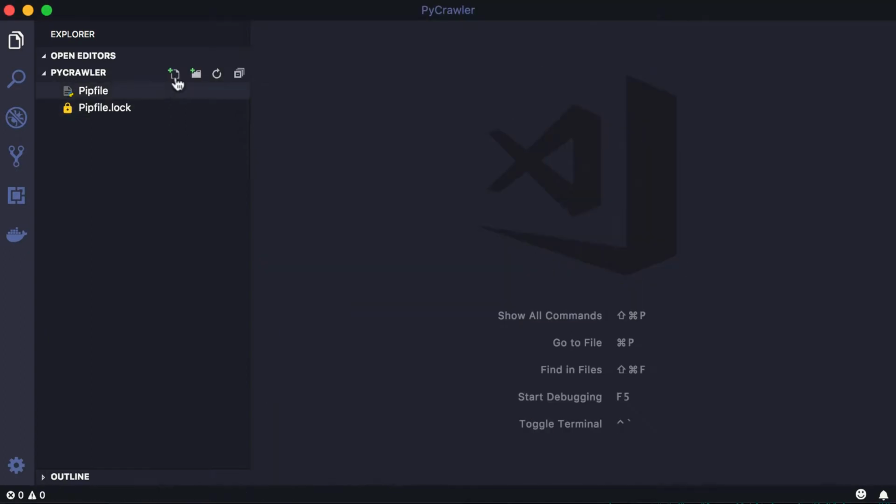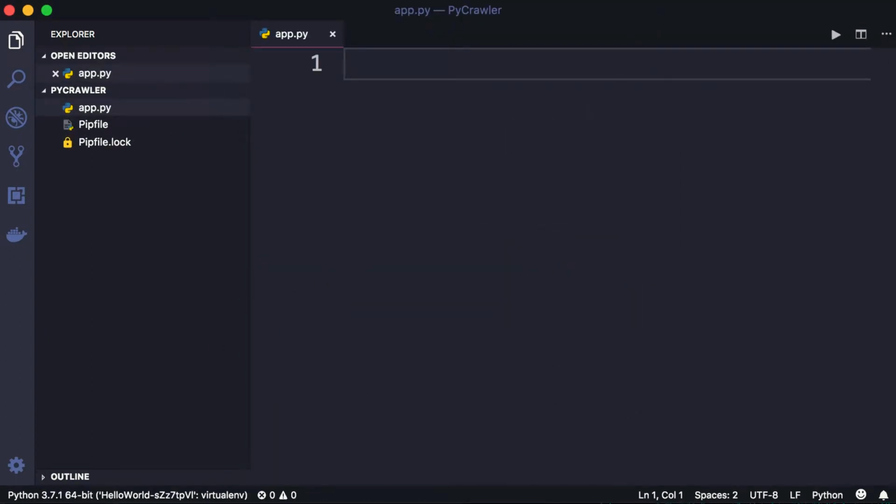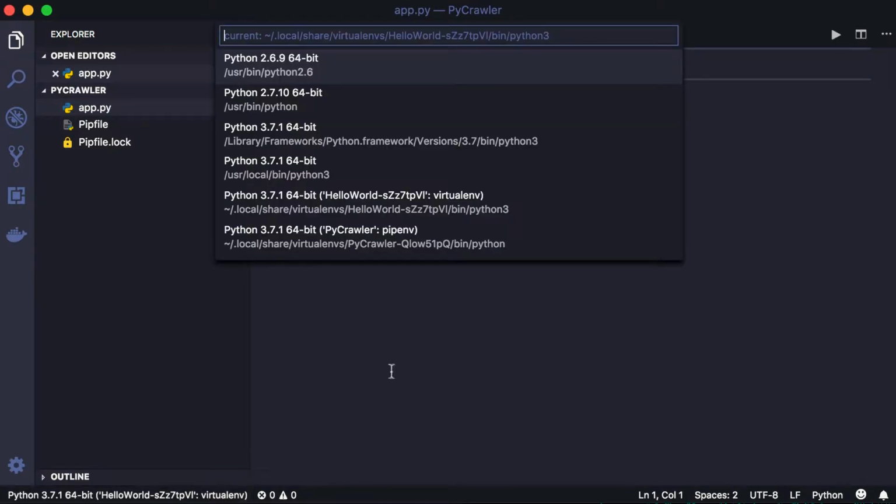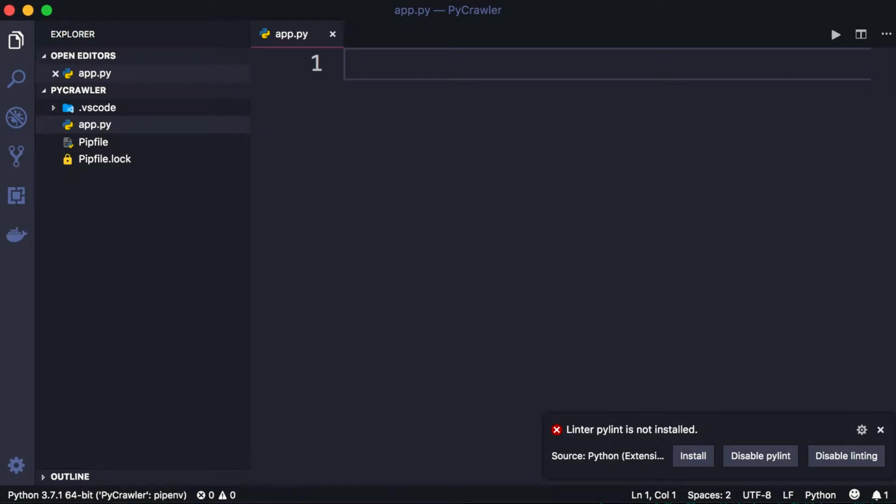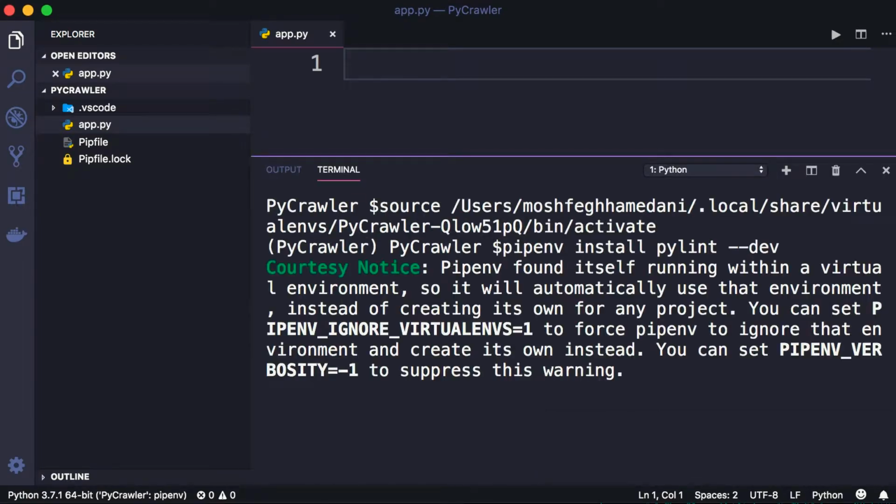All right, now let's add a new file here, app.py. First, let's change our virtual environment. So I'm going to set that to the PyCrawler virtual environment. Let's install PyLint.